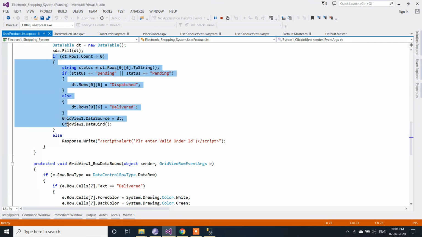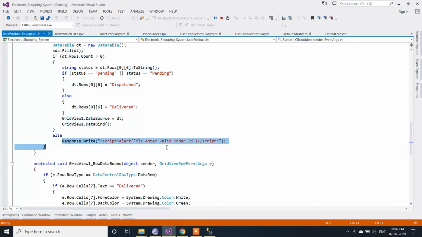If it is in the if-else part, if the if condition is false, that means no record or no data has been found, then it will execute this else part. And what is inside this else part? It will display an alert message to the user with the text "Please enter valid order id."